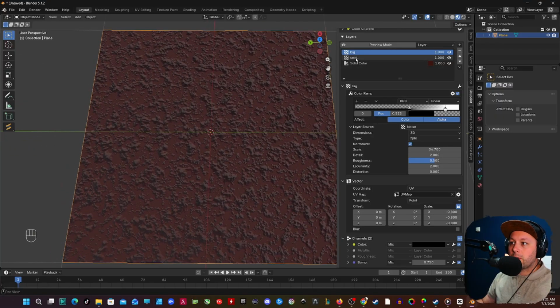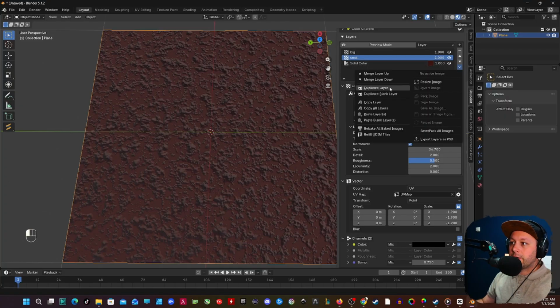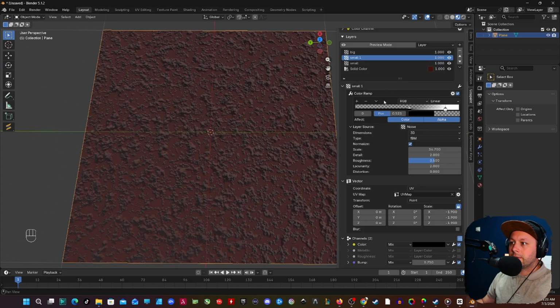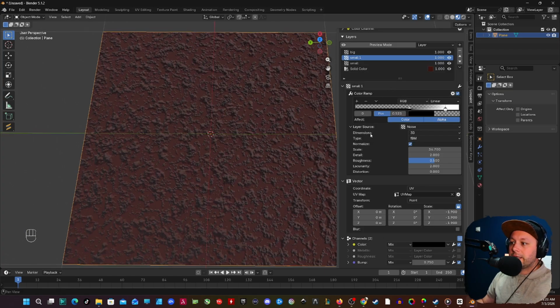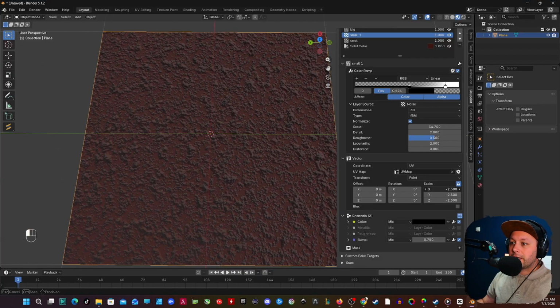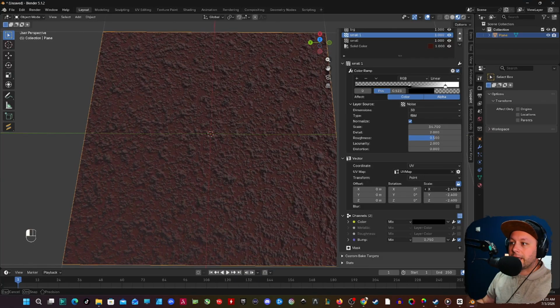So we go to the small, we click on the small one, click on this arrow again, and we're gonna duplicate it again. And now we have duplicated, we can play along with the scale again. So we make it a little bit smaller again, but you can always play with the scale of the color ramp as well, or in this case, the noise layer, sorry.